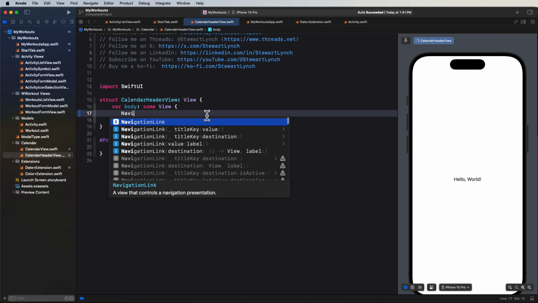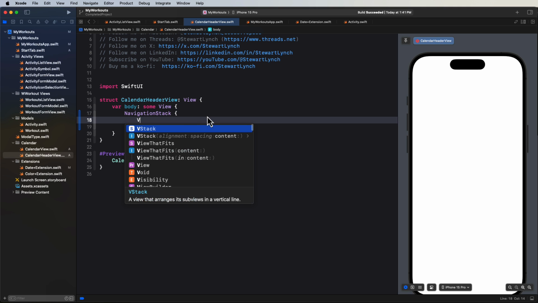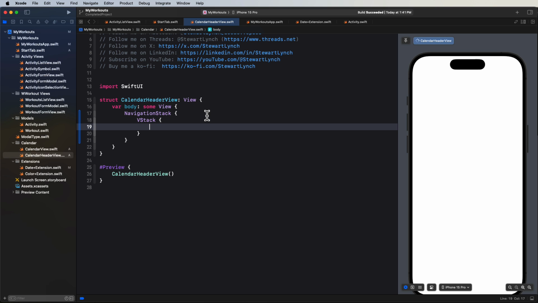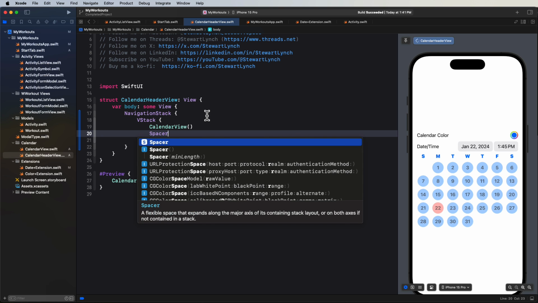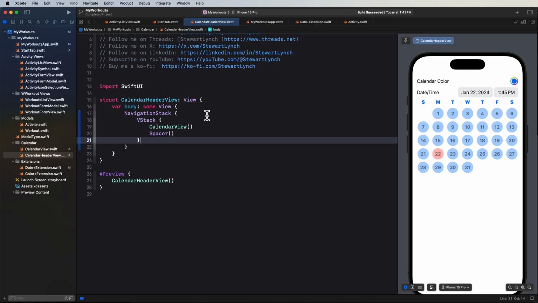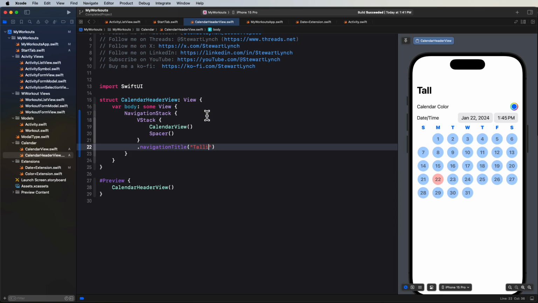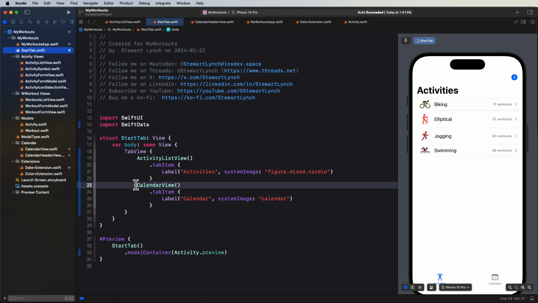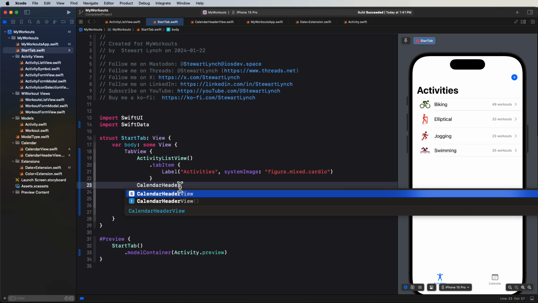Then I'm going to replace the text view inside there with a navigation stack. And then inside there, a V-stack. And that V-stack is going to display the calendar view. And I'll push it up to the top by adding a spacer. And then I'm going to set the navigation title to Tallies. Well, I can return to the Start tab view then and change that second tab item to Calendar Header View.